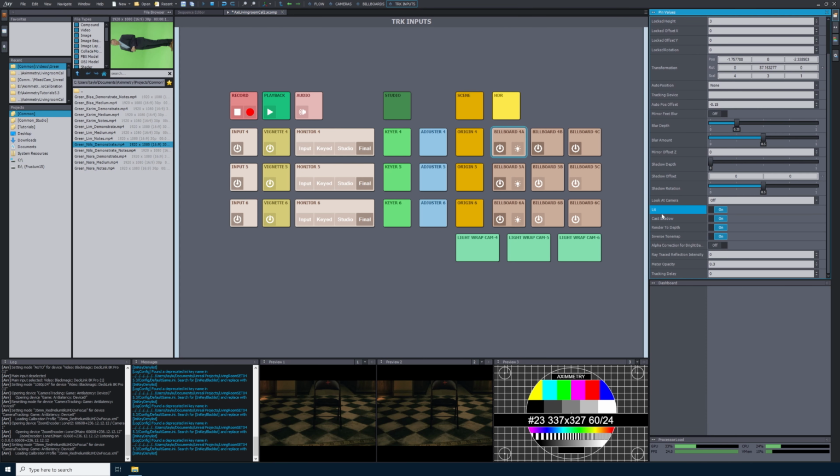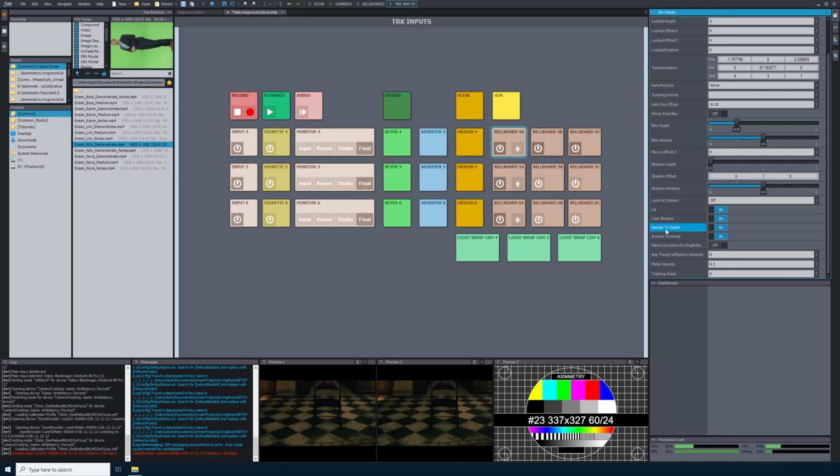I will now go back to billboard 4A and toggle through a few of the settings just so you can see what they do in real time. Render to depth allows our billboard to be affected by the focus that we set on our physical camera. Inverse tone map will affect the color correction of our billboard. Alpha correction is another adjustment for color correction.